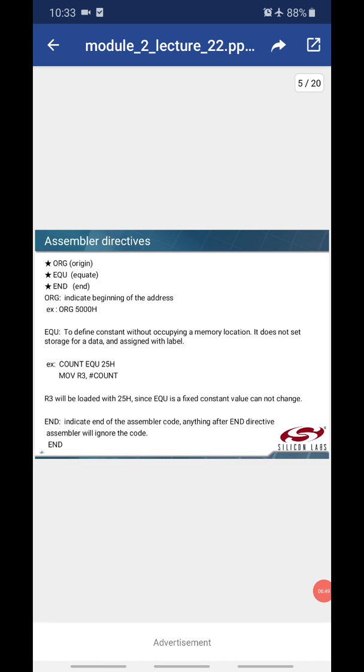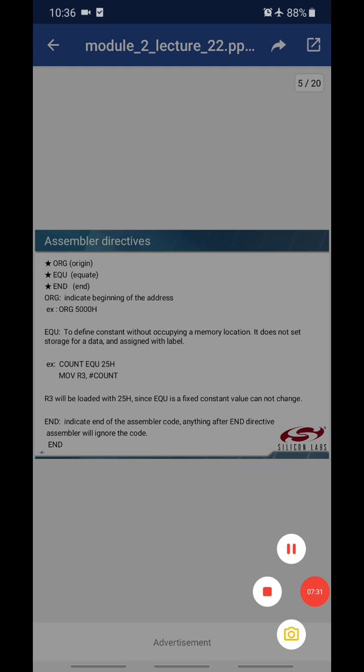EQU is used to define a constant without occupying a memory location. It means it will give a label to any assigned data. For example, COUNT EQU 25 means 25 is the data, and it will be labeled with COUNT. If further in my program I want to use 25, we have to use its corresponding label.